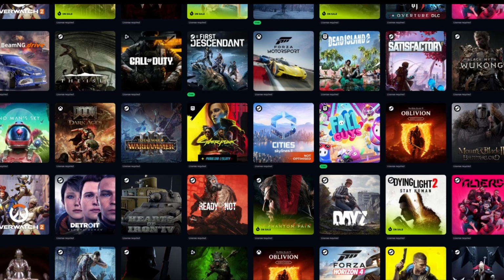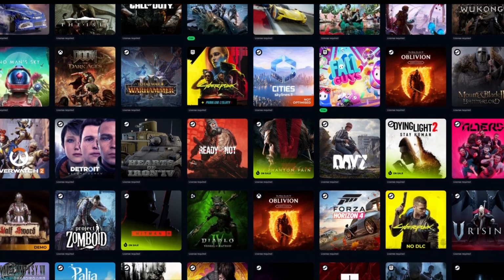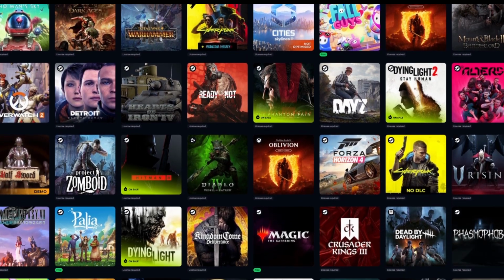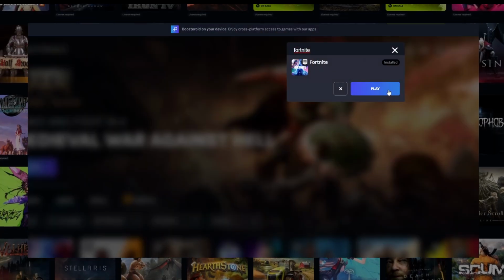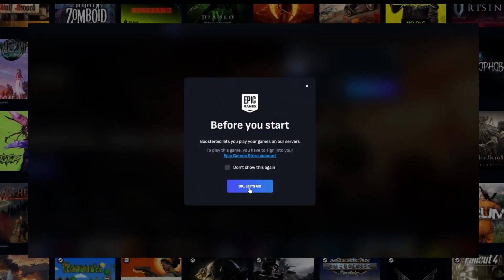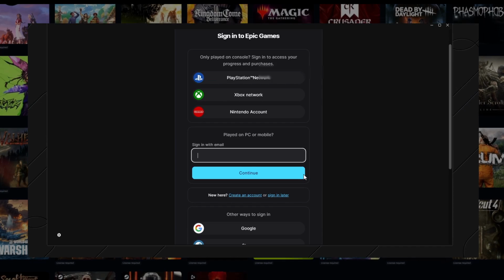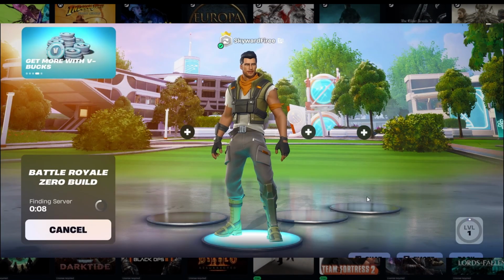You are getting the hardware you need to play with the subscription. The games themselves require a different license which you gain when you buy them and connect your Steam or Epic account to Boosteroid. After that, click OK, let's go, and after you log into the respective game store, the game will start automatically. In most cases.